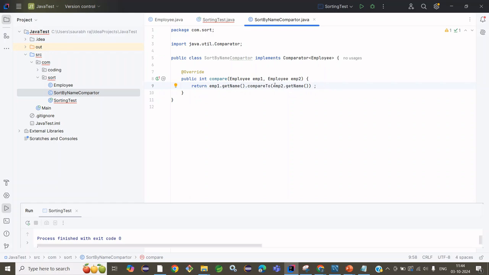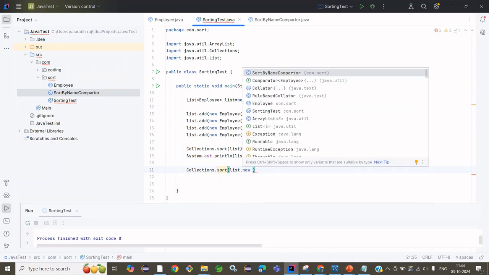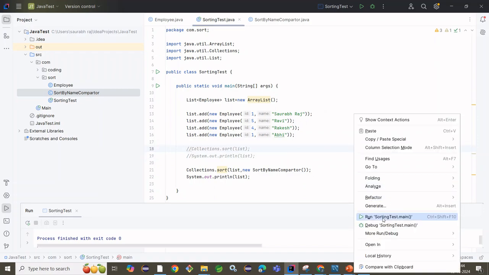So it's done. We have created one custom comparator. That comparator will help to sort your employees by name, because we have provided the name. So we will use this comparator in our class at the time of sorting. How can we do that? We can create an object of the new SortByName comparator. Directly we are creating it, and let's print again what we get after sorting. We can comment this out also because this is not required, you may get confused. So we are going to run.